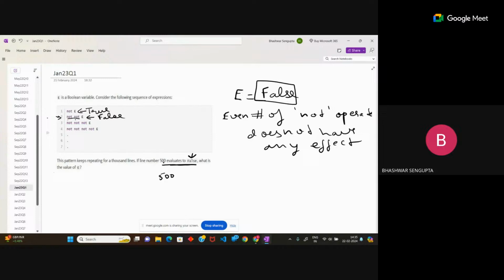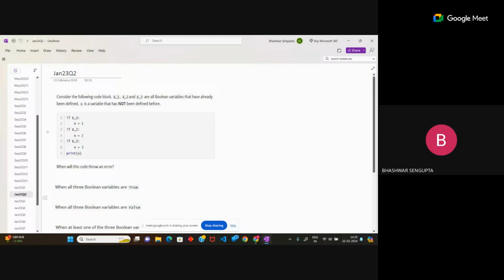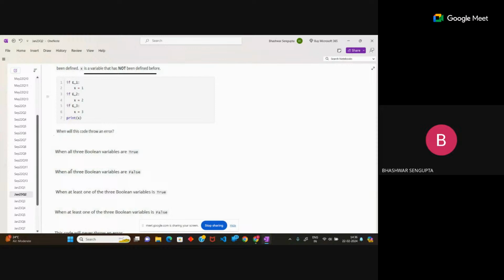Shall we move on to the next one? Yes. All right. This is also something you have seen on PAs or GAs somewhere. This is also a very simple question. Consider the following code block. E1, E2, and E3 are all Boolean variables that have already been defined. X is a variable that has not been defined. Will this code throw an error? Or when will this code throw an error? Can anybody tell me?